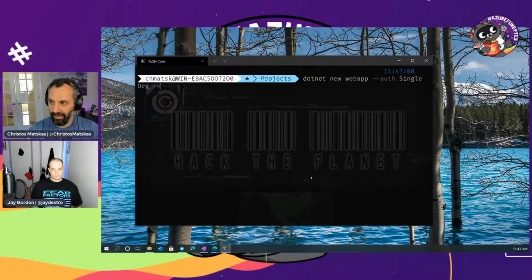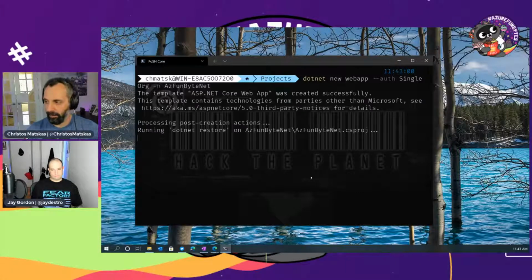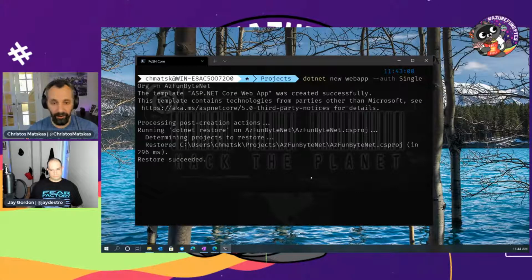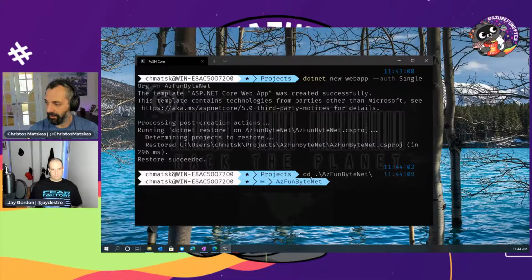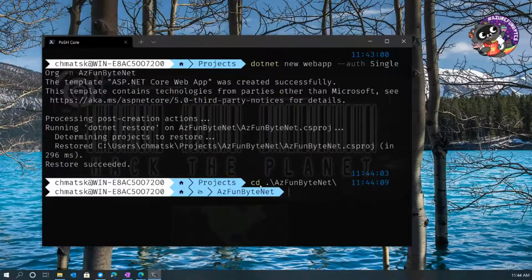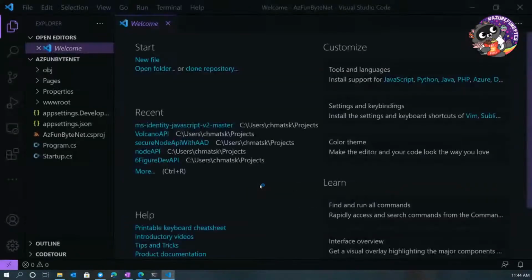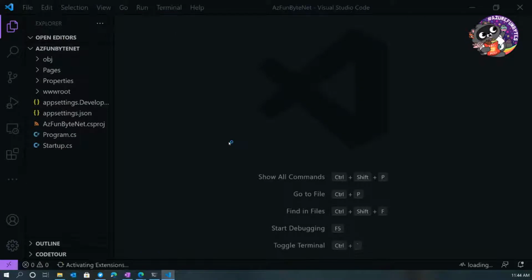And then we'll give it a name, AzureFunBytes.net. There you go. So we'll go and bootstrap the .NET solution for us. It's Azure Web Apps. And then let's go and look at it. So cd AzureFunBytes.net, code. If you use code it will open the current directory inside VS Code, which is brilliant. Love it. Yes. Make it easy. Shortcuts, that's what we try to do. We try to make it as easy as possible.